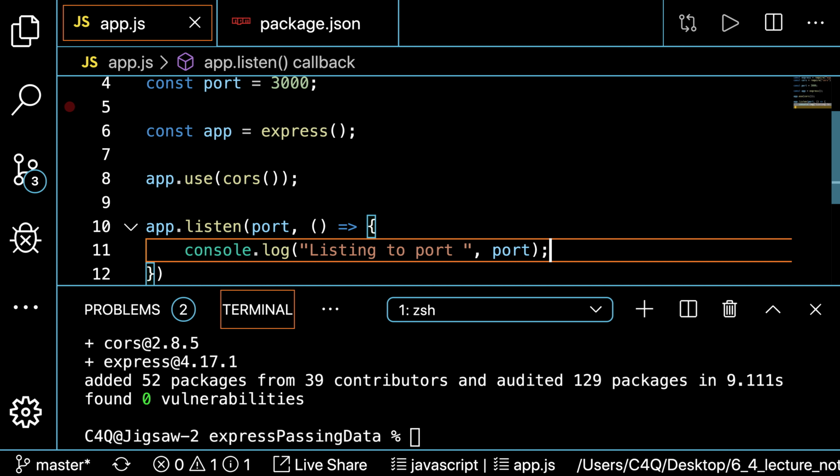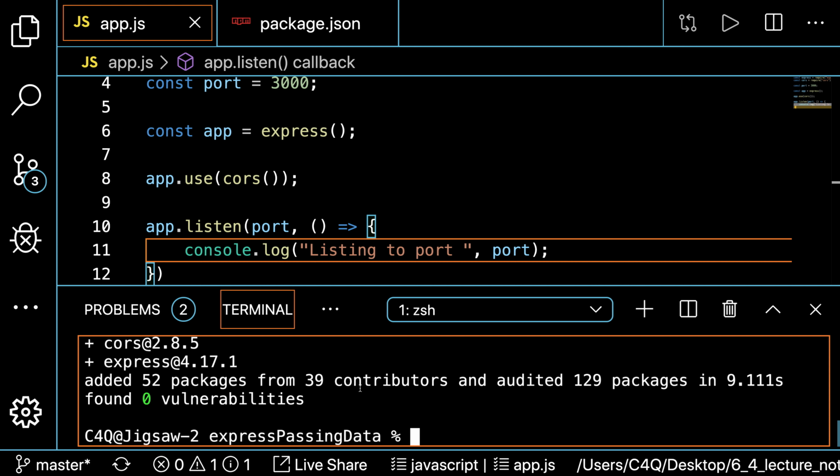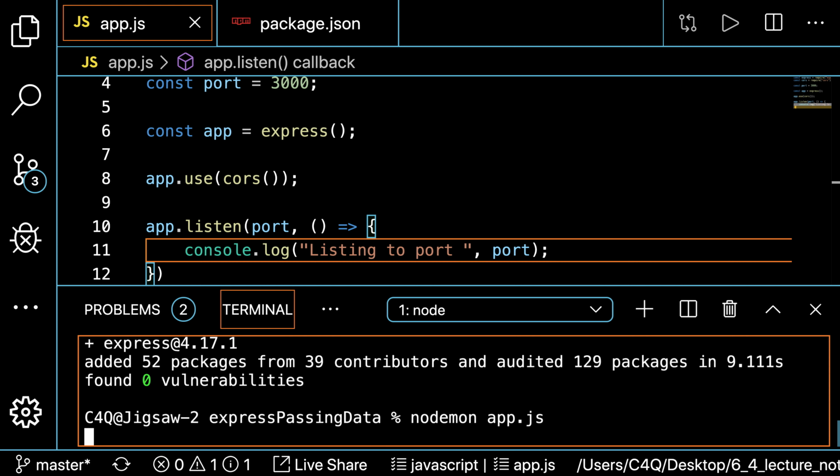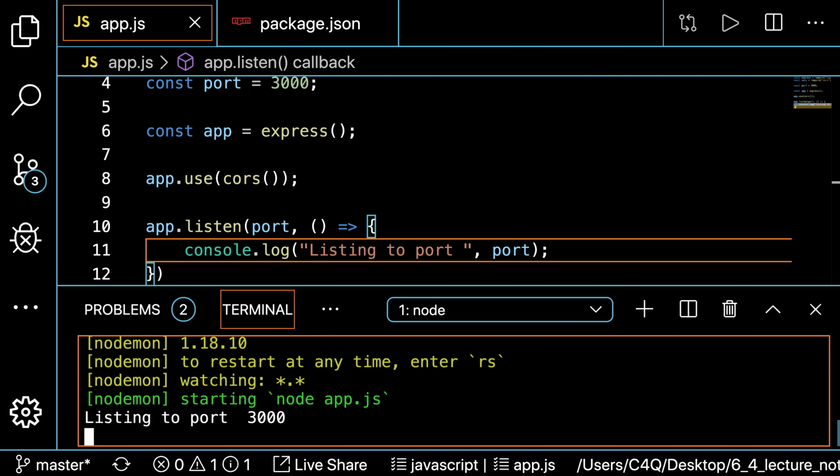Anything we should be doing? Yeah, checking. How should I check this? You want to know it's running. Yeah, let's run it. So let's run nodemon app.js. Excellent. We got it going. So it looks like it's working.